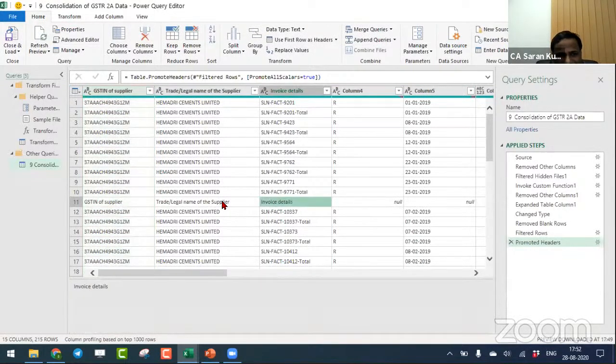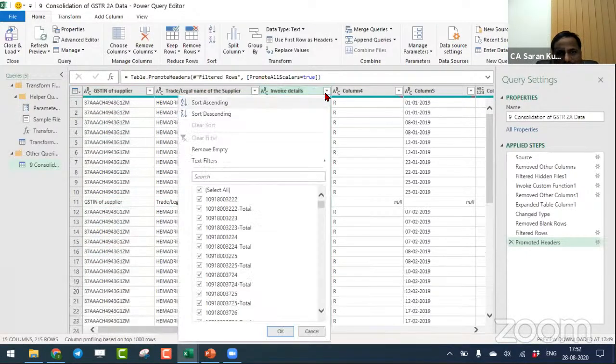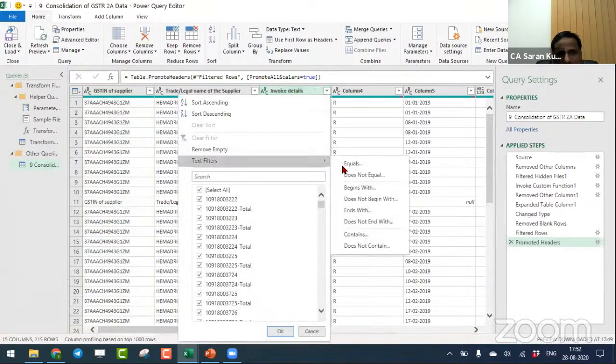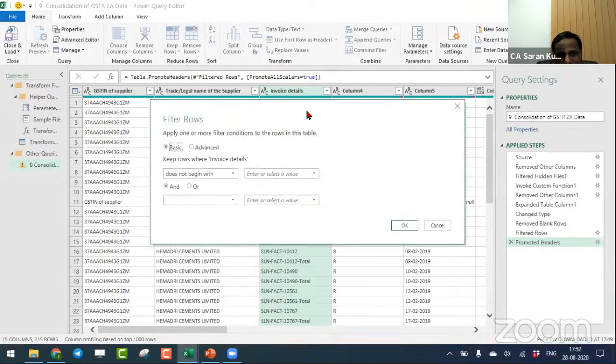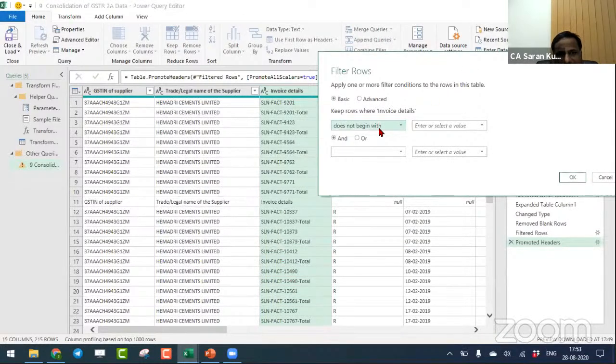But what about these other headings? I don't want these. So what you're going to do is filter: Does Not Contain or Does Not Begin With. You can do anything, or else Does Not End With. You can take anything. I don't want it. Does Not Begin With invoice. Wherever it is starting with invoice, I don't want that.